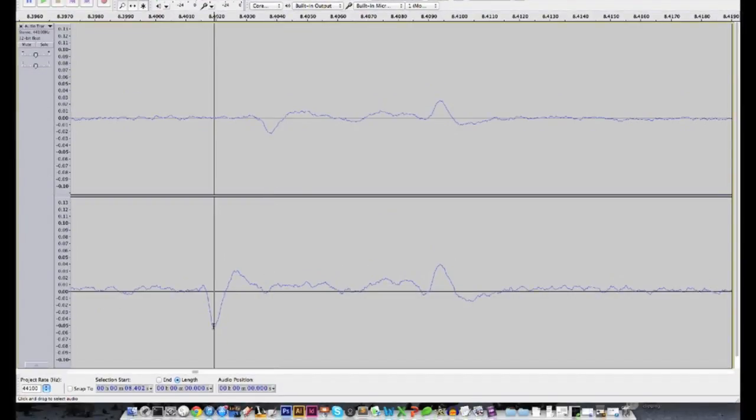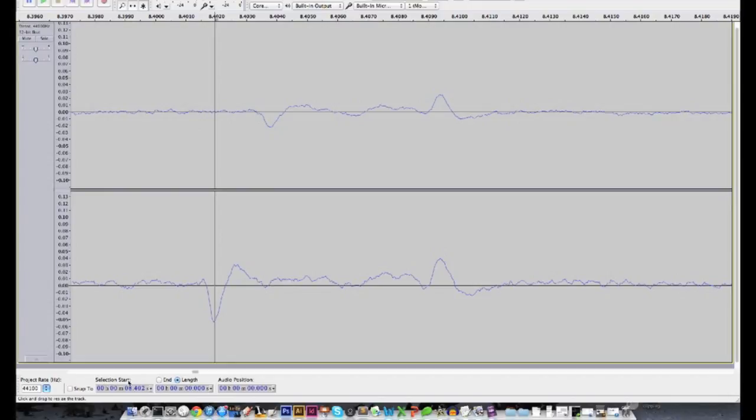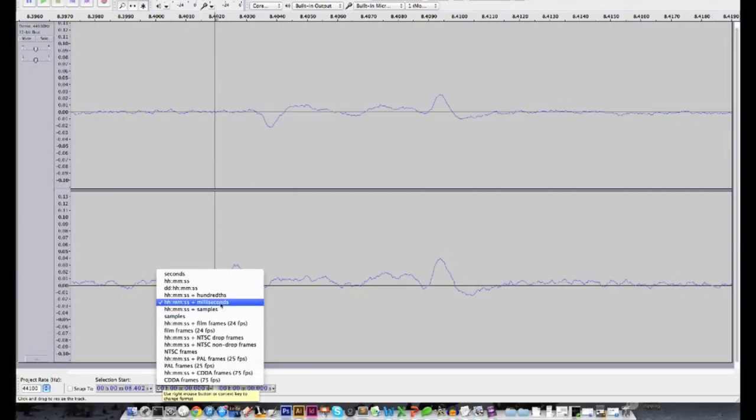You essentially want to find out how many milliseconds elapsed in the highlighted area. That is, how many milliseconds was it between electrode 1's dip and electrode 2's dip. One easy way to find this is to go down to the selection start area at the bottom of Audacity and make sure you have the length button checked. Then click on the drop-down menu and make sure you have hours, minutes, seconds, plus milliseconds selected.